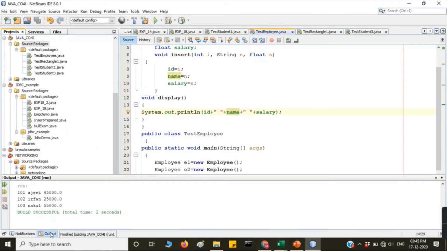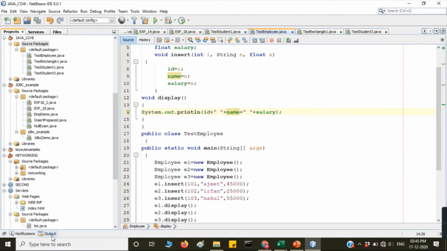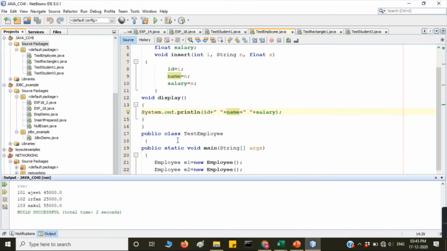See here, output is there. So 101 Ajit 45,000, 102 Irfan. These values you will see. So the id is printed, then some space, then Ajit is printing, and then 45,000 is printing. Is it clear? How to install this NetBeans, I will show you.